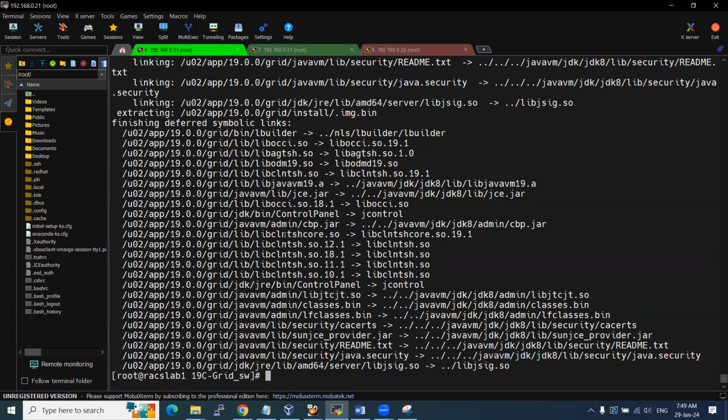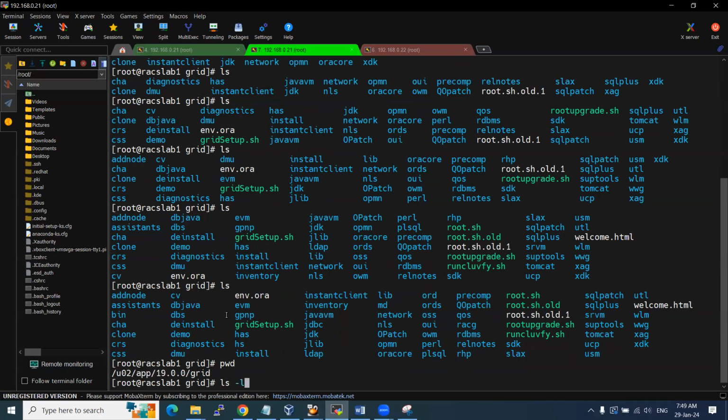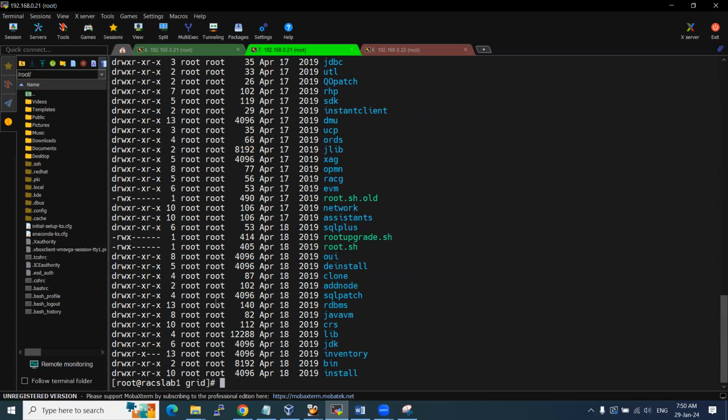Okay, that is done. Now, whatever files we have in this location are all owned by the root user and root group, but that is not correct. You should not use root and root for installing your grid infrastructure. For that, we need to change the user from root to the grid user, and for the group, we should not use the root group. We need to use oinstall. Why? Because you can type id oracle, id grid.